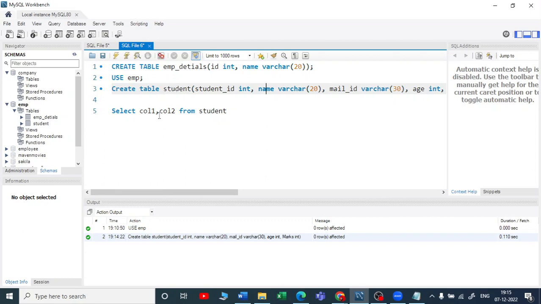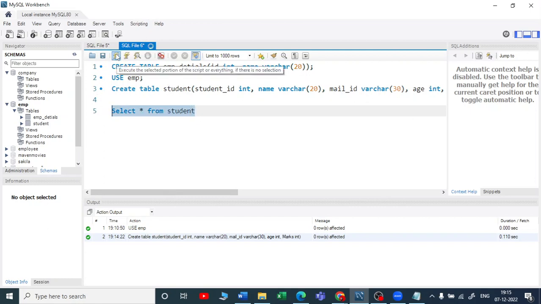But if I want to display all the columns here, instead of specifying column 1, column 2, column 3, I can write star here. It means pulling out all the column names from this student table. So let me select this and execute.